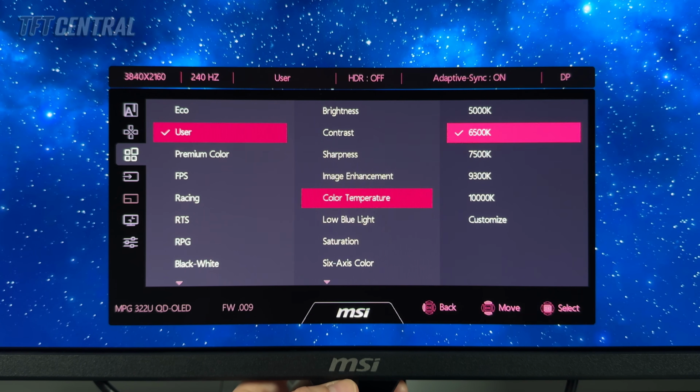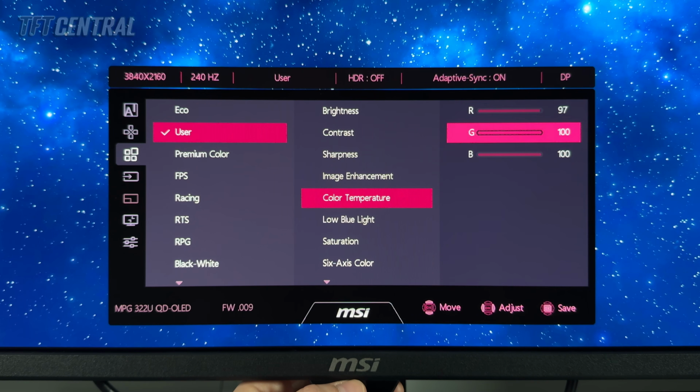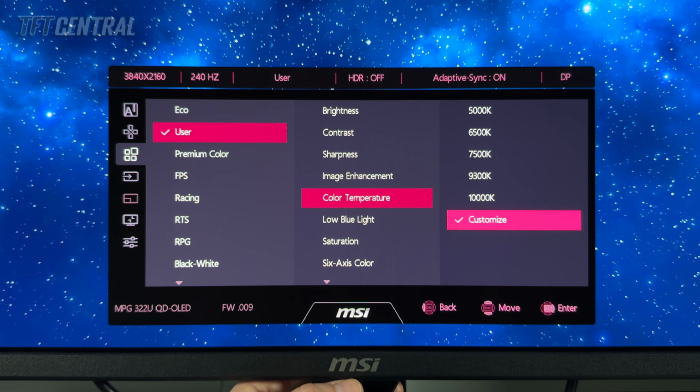Color temperature, we're going to move out of the 6500K mode. That's already very good, but we can make a couple of minor tweaks to the RGB balance, which just correct the white point ever so slightly. So we're going to set red at 97, green at 99, and we'll leave blue on 100. And we found that just gave us a slightly better white point, a little bit closer to 6500K. So we're going to use that as our customized configuration.